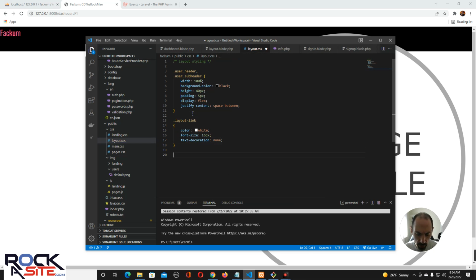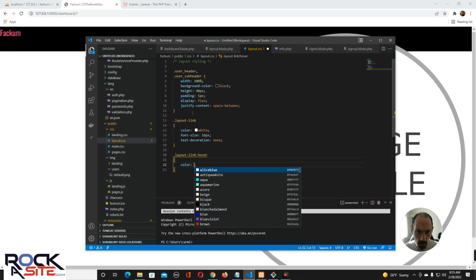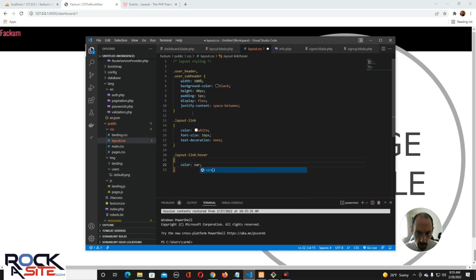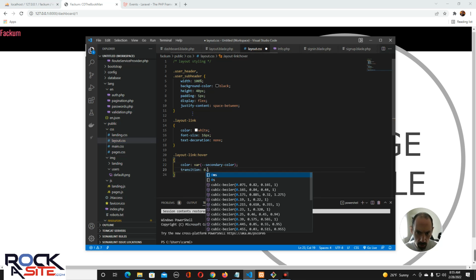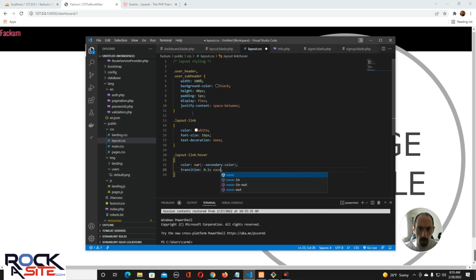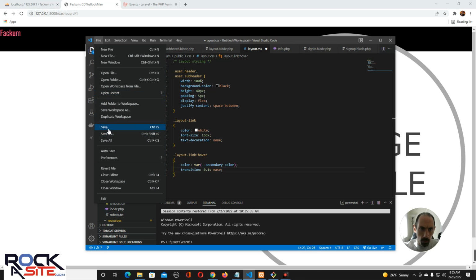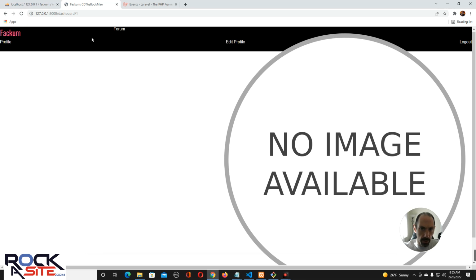And when you hover over them, the color will be secondary color, and the transition 0.1 seconds. Now let's take a look. So there you go.